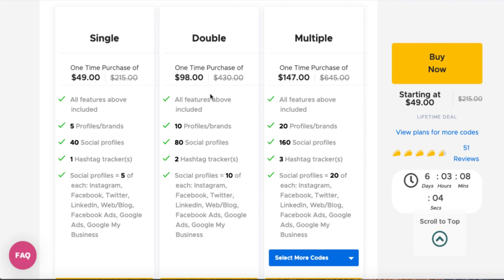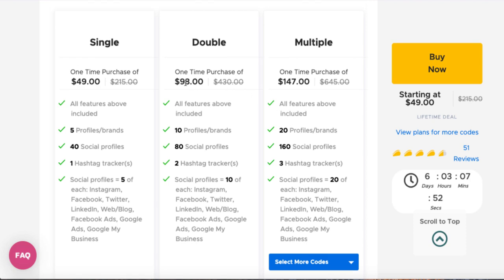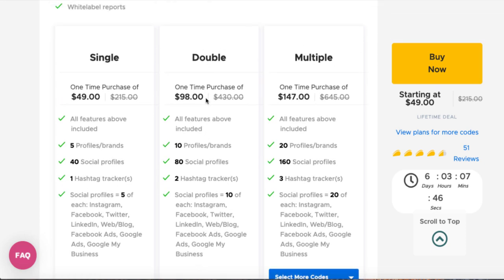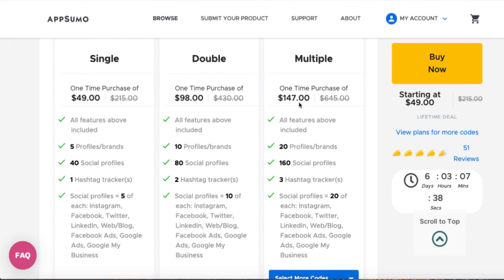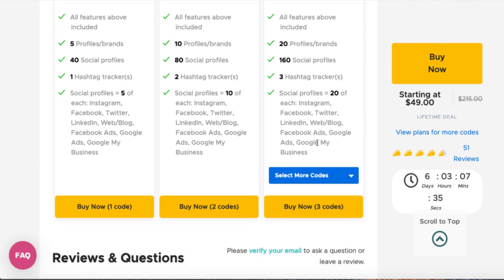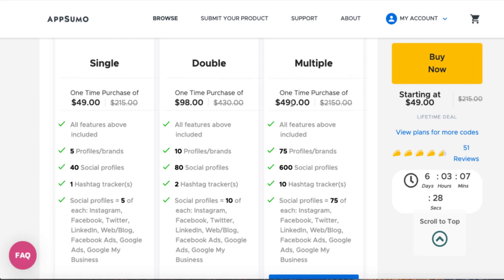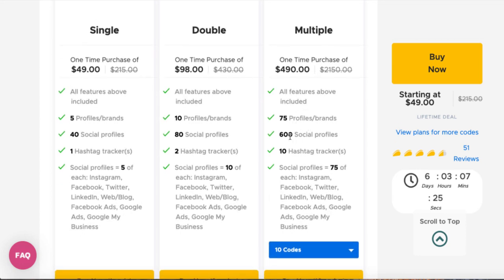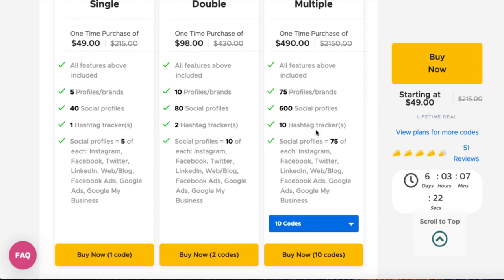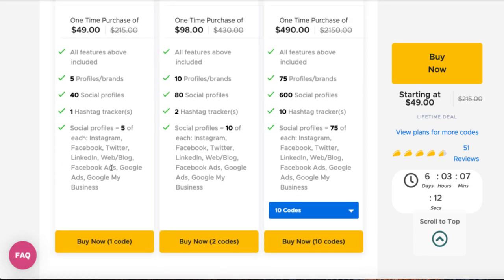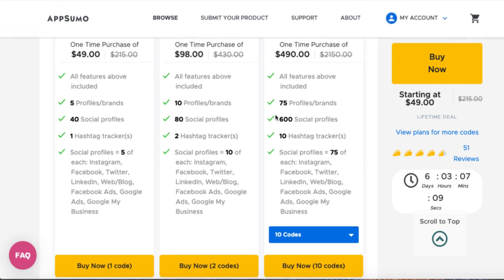But it's really worth coming over to AppSumo and grabbing one of these lifetime deals, because this is going to save you quite a lot of money, especially if you want to manage more than one brand. If you want this to be your social media management tool, this is going to be really useful, because for most people the multiple brands, the 20 profile brands, is probably going to be enough, but you can actually get as many as, if I go to 10 codes, for one-time purchases of $490, you can get 75 brands, 600 social profiles, and again 10 hashtag trackers. You can actually track 10 hashtags, and on here you can track 1 hashtag. So well worth getting these higher codes if you've got a lot of people that you want to be managing their profiles for.